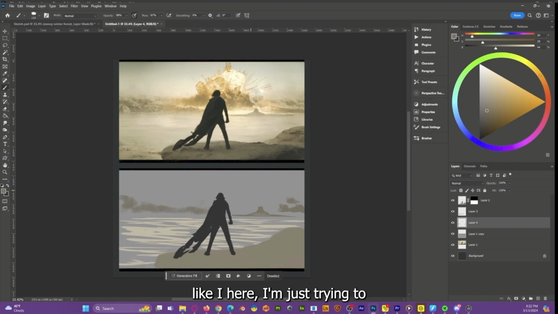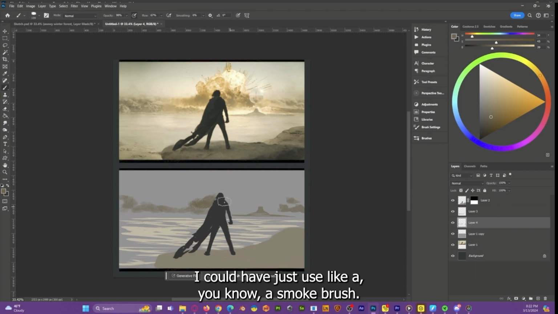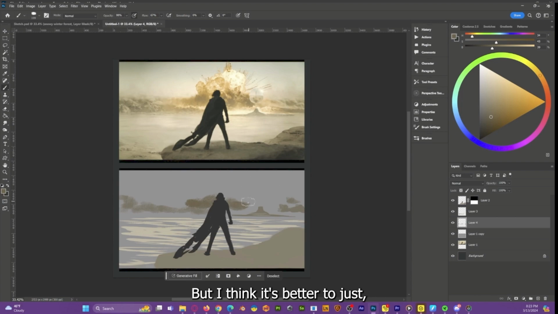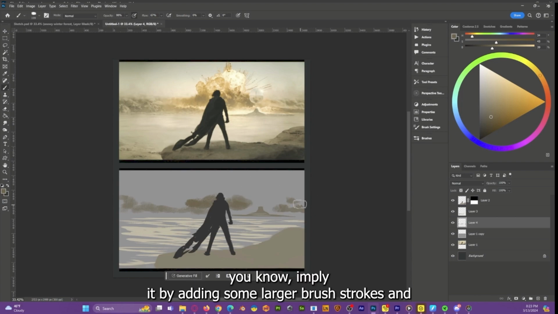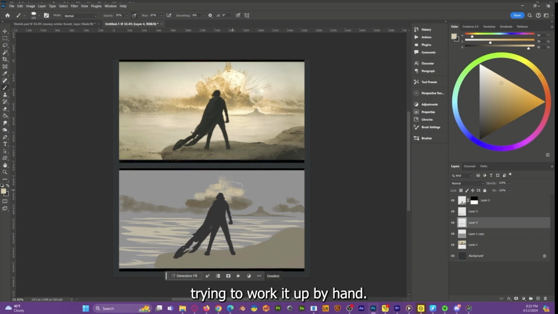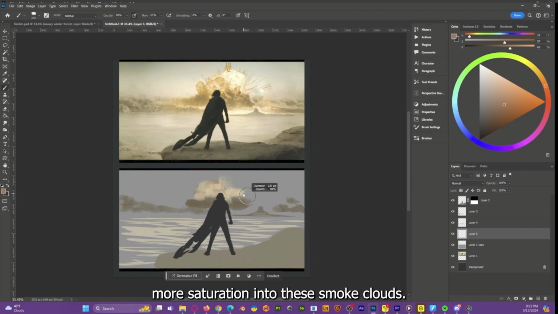But yeah, here I'm just trying to imply a little bit of that smoke. I could have just used a smoke brush, but I think it's better to just imply it by adding some larger brush strokes and trying to work it up by hand. It's good practice too. And then starting to add in a little bit more saturation into these smoke clouds.